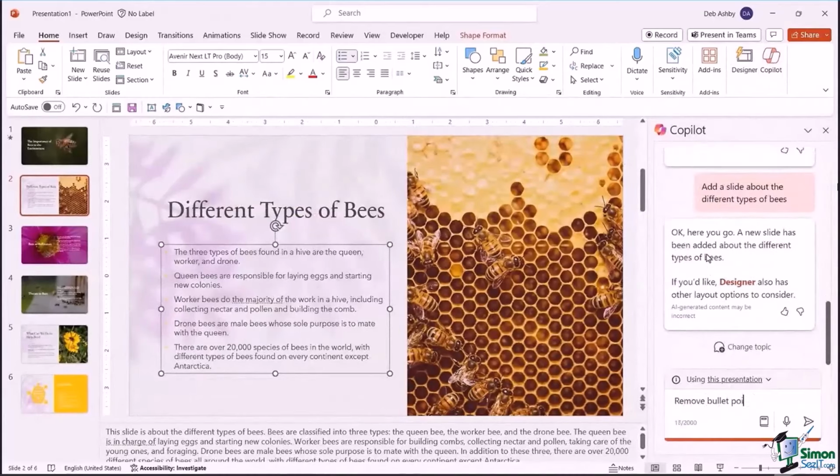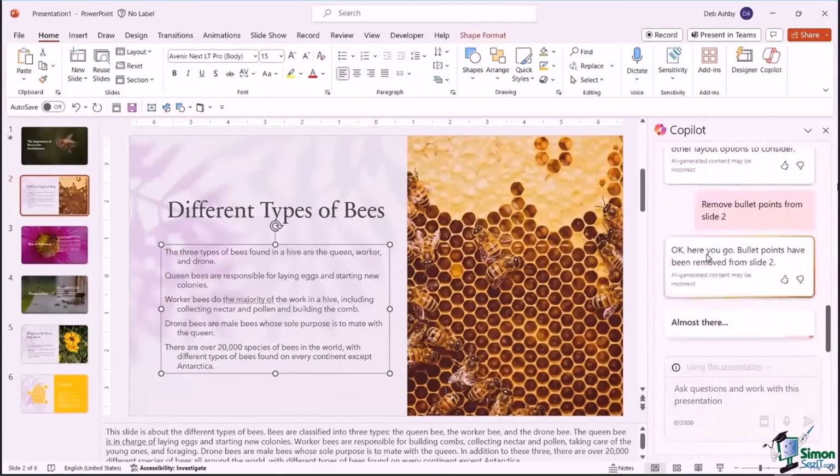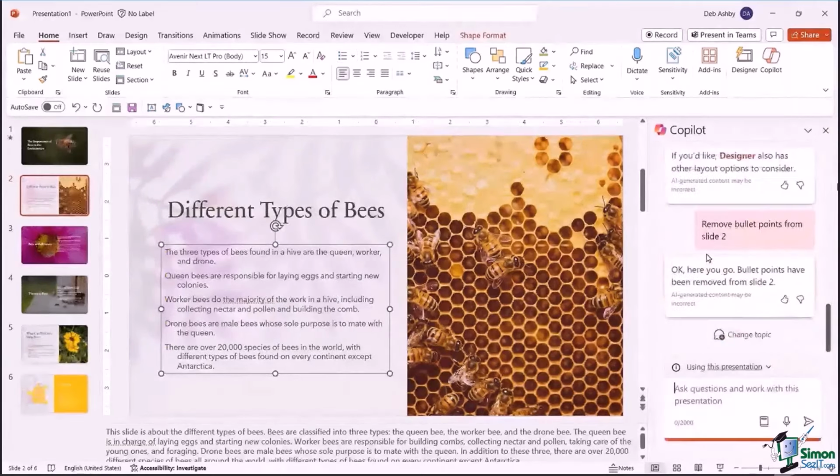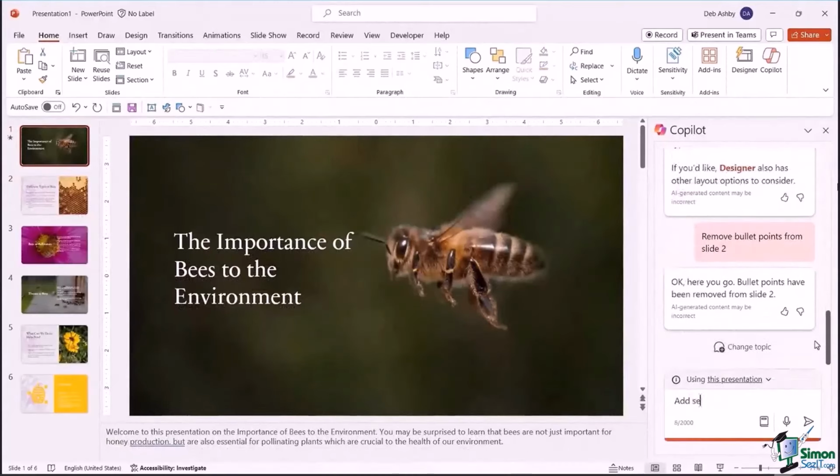I'm going to ask it to remove bullet points from slide 2. So you can get it to do different pieces of formatting to your slides as well. So you can see here very quickly, it's removed those bullet points. It can do things like make text bold. It can change the font in placeholders. All of those types of things you can do with Copilot.